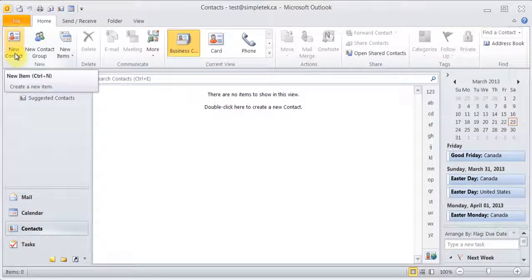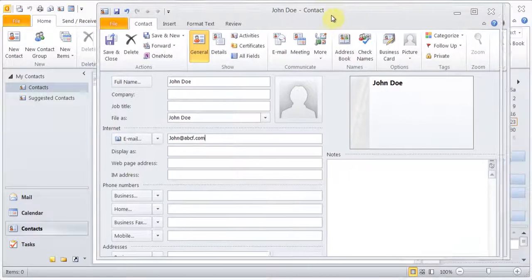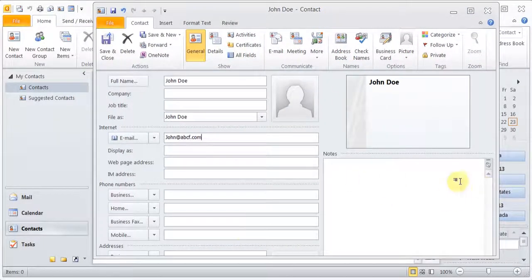So I'm just going to click it because I want to create a new one, and I'm just going to start typing some names, and you see the file as option shows up, and you can choose to file it a different way, and I can put their email address. Now you can keep on adding a whole bunch of things. You can add their notes, and there's also an option to add a calendar.